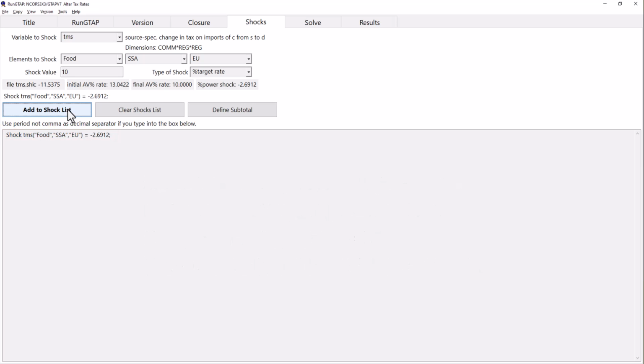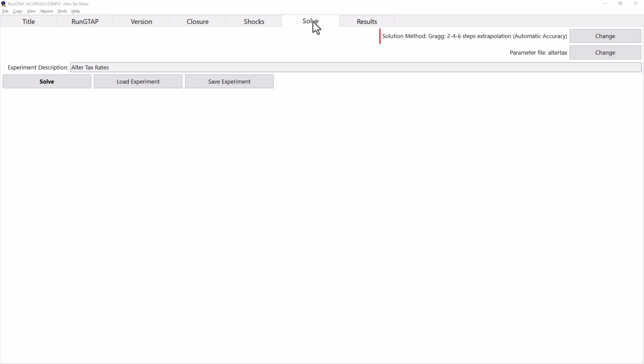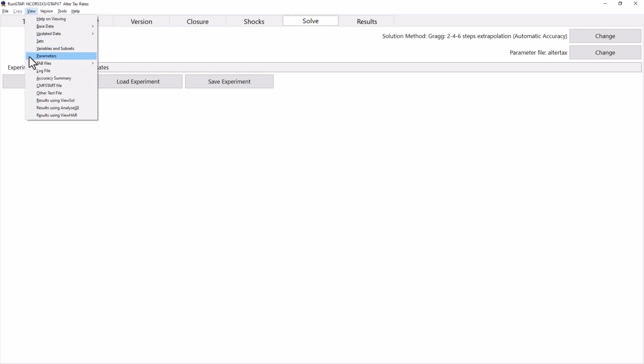Now that we've defined the new closure and shocks, we can proceed to finalize our AlterTax experiment. The solution method and parameters file for the experiment can be determined on the Solve tab. RunGTAP automatically selects the GRAG method with 2-4-6-step extrapolation and automatic accuracy, which we will maintain. Additionally, the AlterTax parameter file has also been uploaded. Let's explore the contents of the AlterTax parameters file by navigating to the top menu and selecting View, and then Parameters.